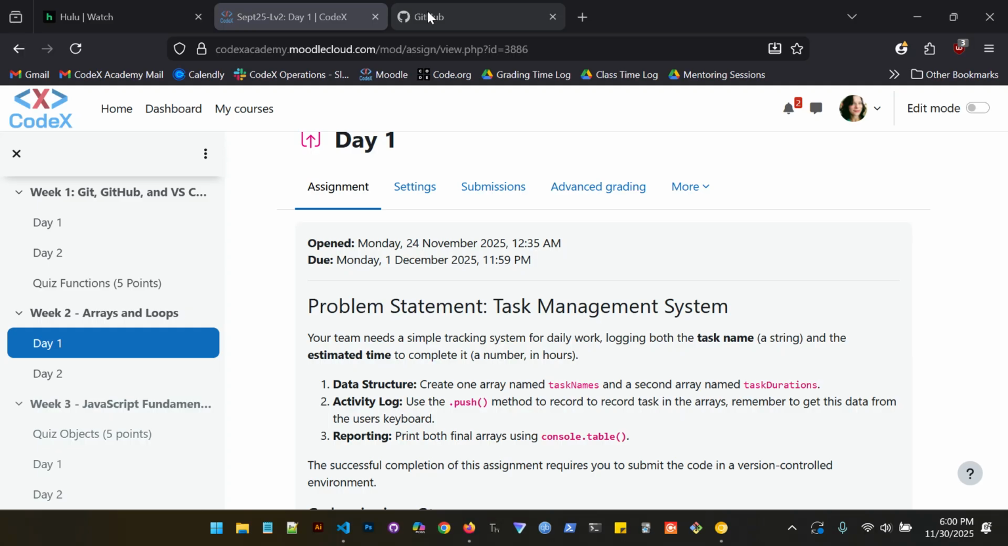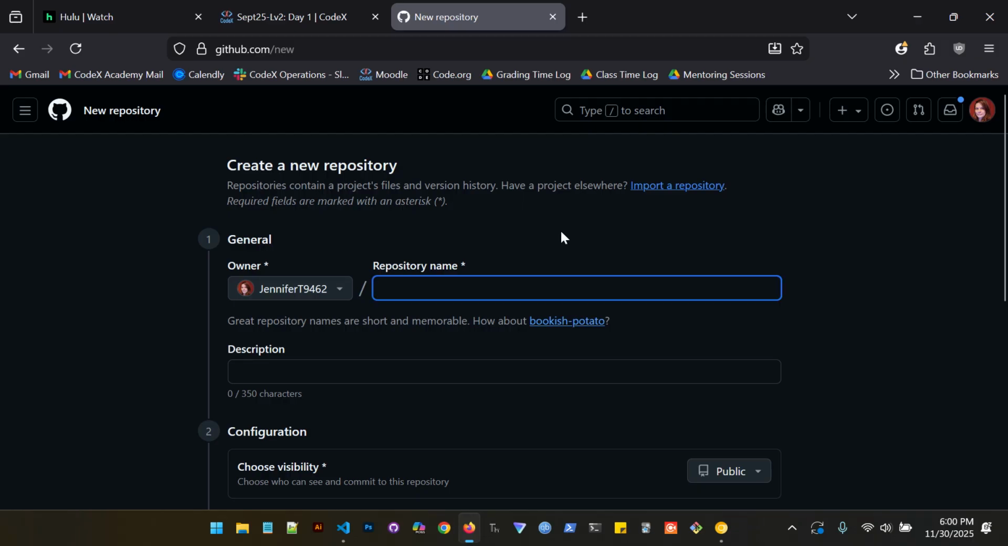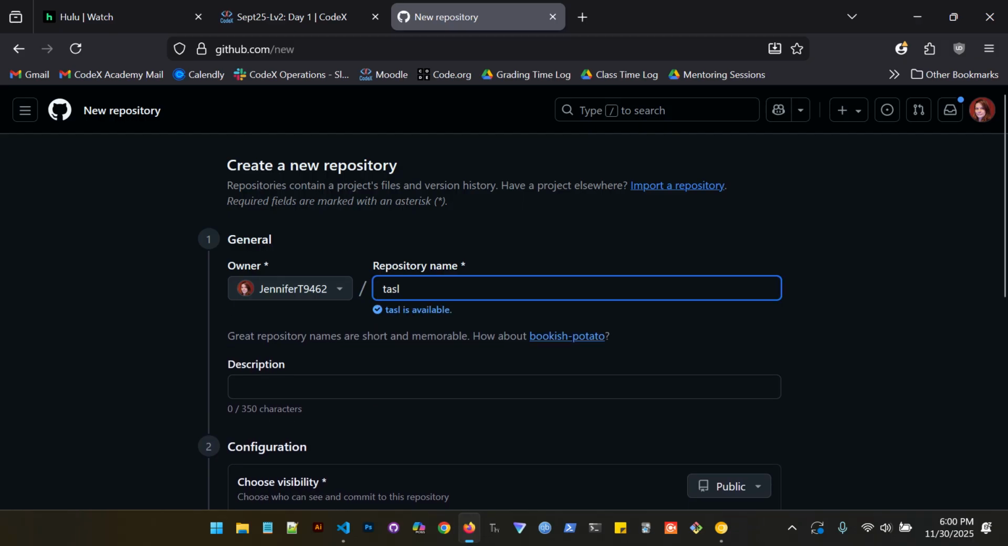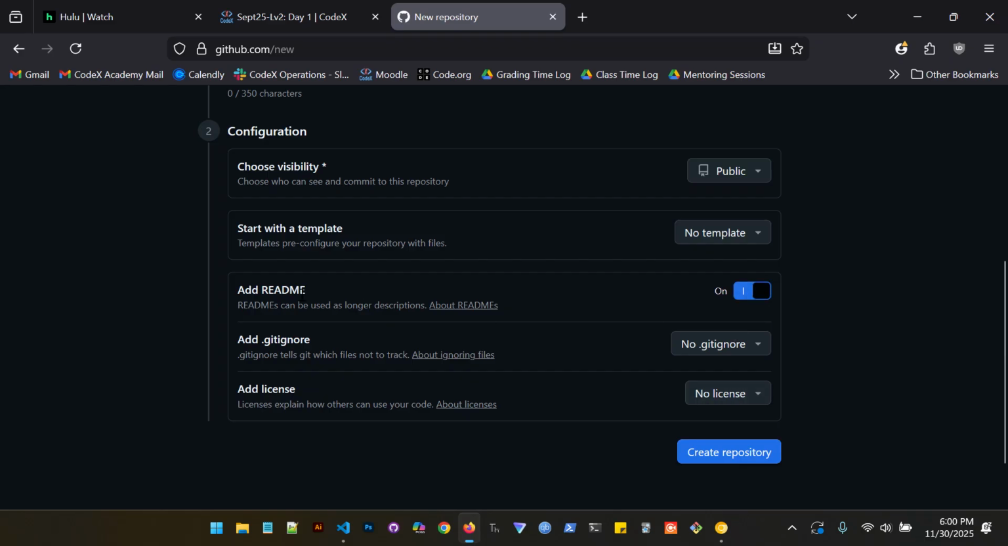So the first thing, I'm going to do the Codespaces, so it'll be what you're going to do instead of using VS Code. So first we're going to go to GitHub. We'll create our repo. I'm going to name it task management system. All right. So we can give it a brief description if we want. Make it public, no template. We're going to add a README, no gitignore, and no license. So we're just going to go ahead and create the repo.